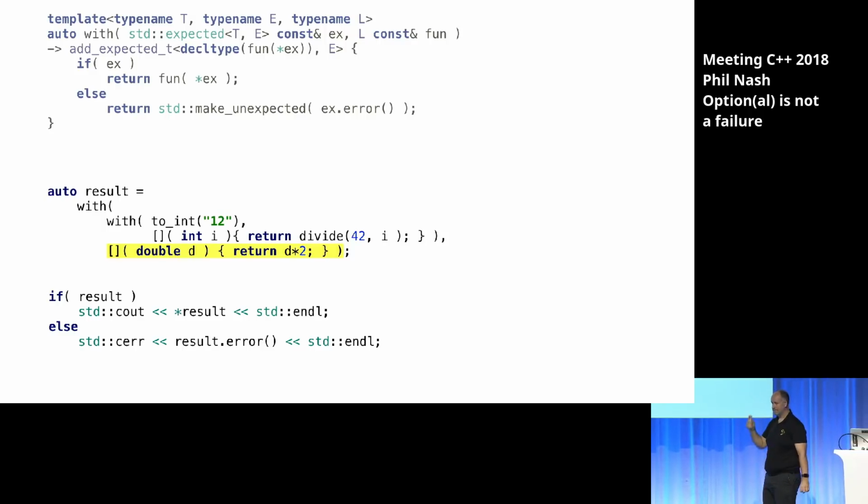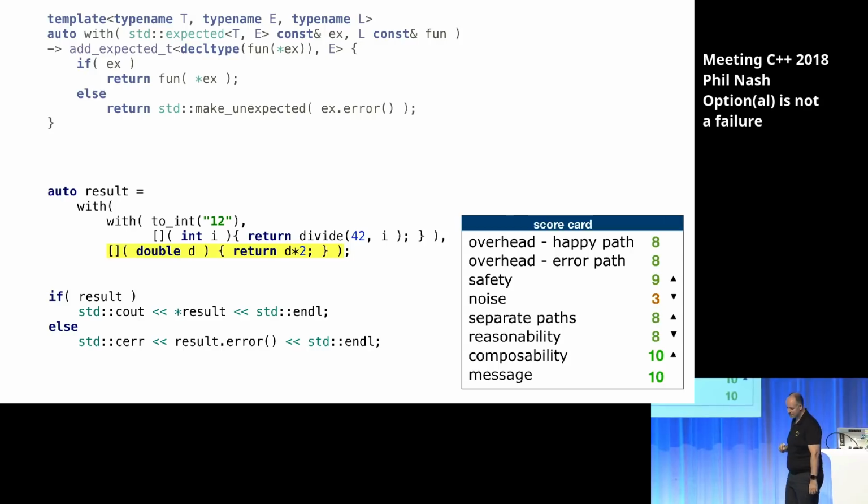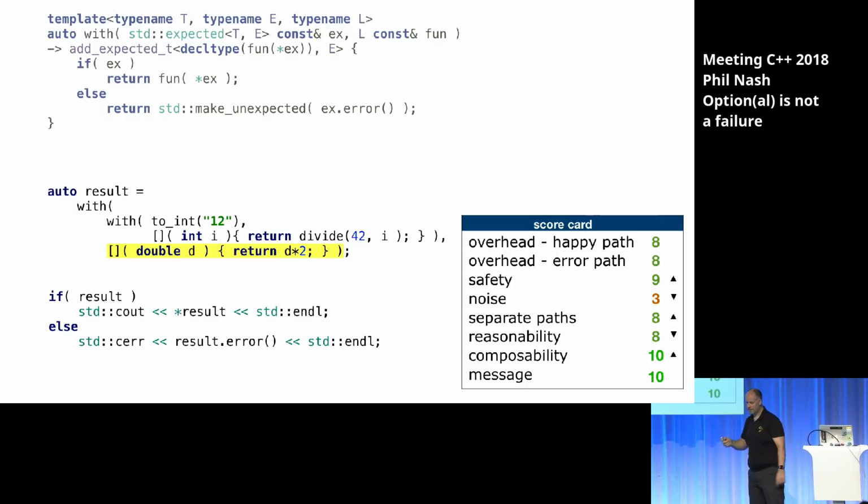We can approximate it by changing our helper function to be an infix operator. Actually, we should look at the scores first. Sorry, I jumped ahead. Safety is way up, but the noise is way down for the reasons we just discussed. But other than that, scores are getting pretty good. We'll come back to that in a second.